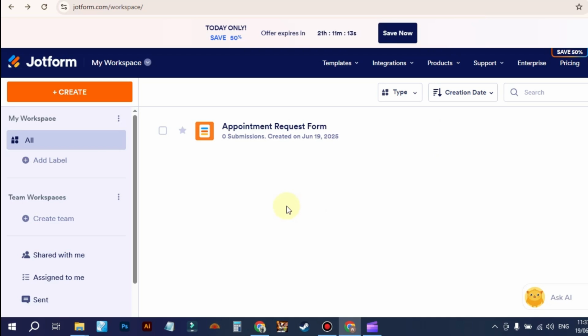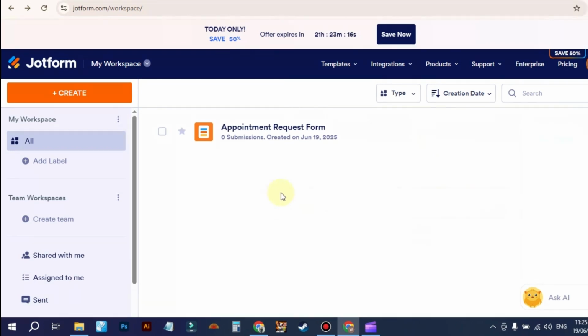In this video, I'm going to teach you how to position form fields in Jotform. So, without further ado, let's begin. Make sure that you are logged into your Jotform account and then choose the project that you want to work on and click on Edit Form.